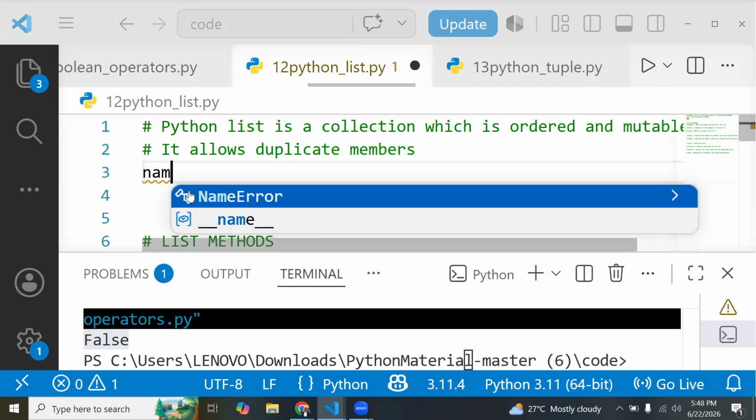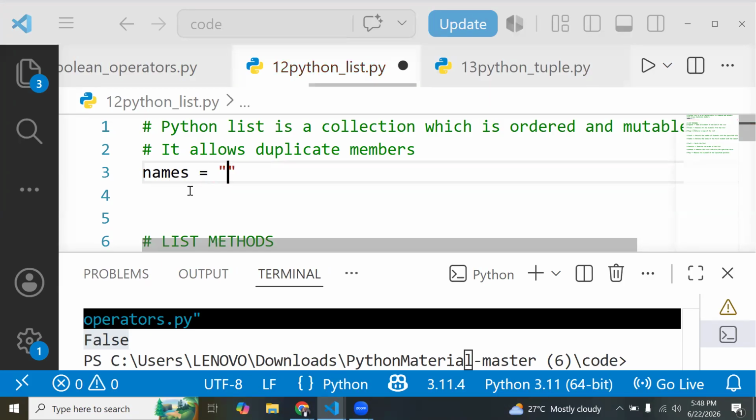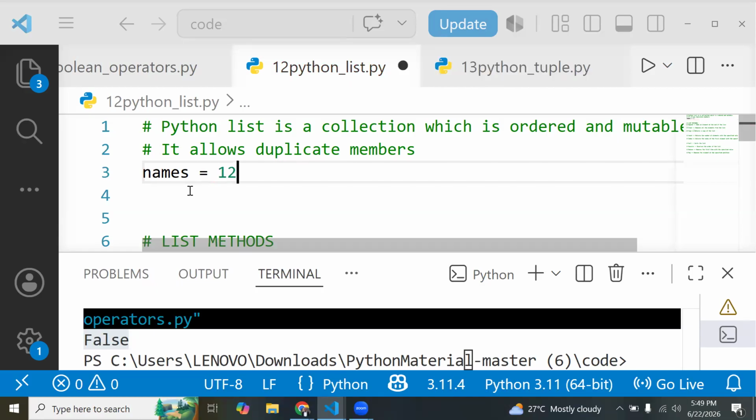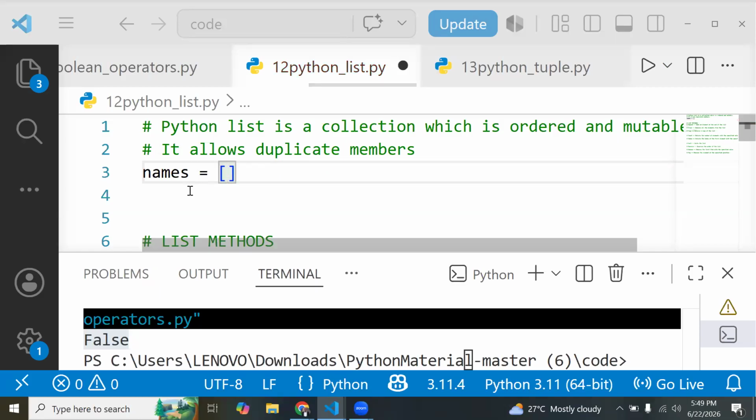Let's say I have a variable called names. The moment I declare something and put it in double quotation marks, this becomes a string. If I write a whole number, this becomes an integer. If I write a number with a dot, this becomes a float. So Python has its own way of declaring data types and structures. In the case of a list, if I want to declare a list, I just have to use the square brackets. The moment I do this, this has become a list.